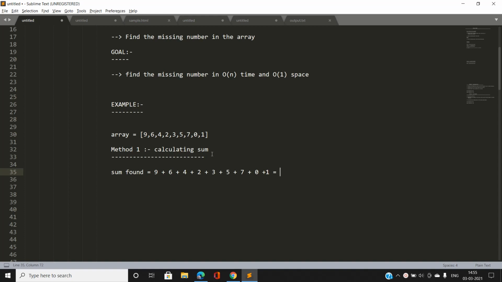And if we find this, what should be the value? 9 plus 6 is 15, plus 4 is 19, plus 2 is 21, plus 3 is 24, plus 5 is 29, plus 7 is 36, plus 1 is 37. This is my sum found of this array. And what should be the expected sum? That is, if all the numbers are present, the sum from 0 up to 9.